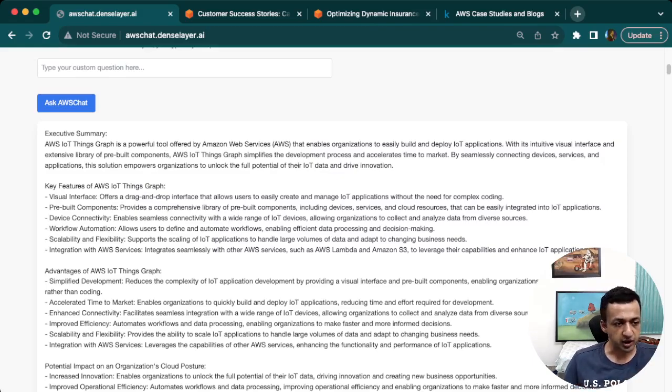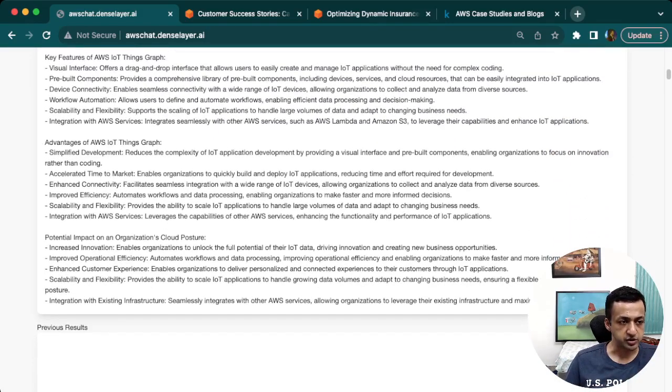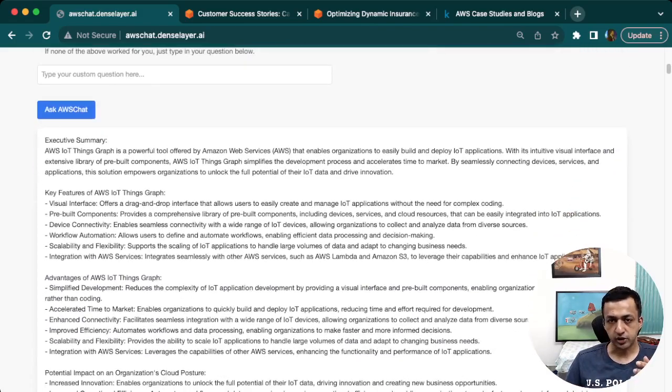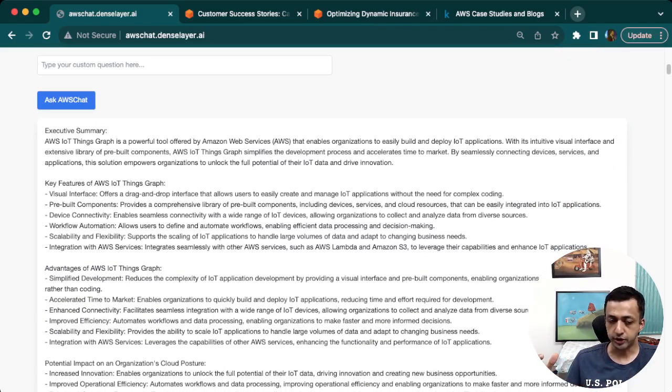And you're seeing some key advantages, key features, potential impact. And case studies are meant to talk about these, right? They help companies not wade through a lot of the documentation, but just read a few case studies and understand how some of the competitors or other folks are using these features.